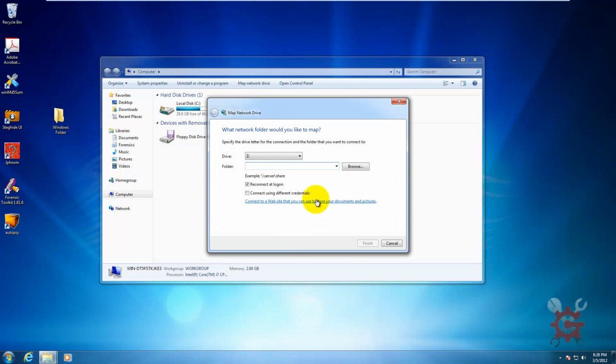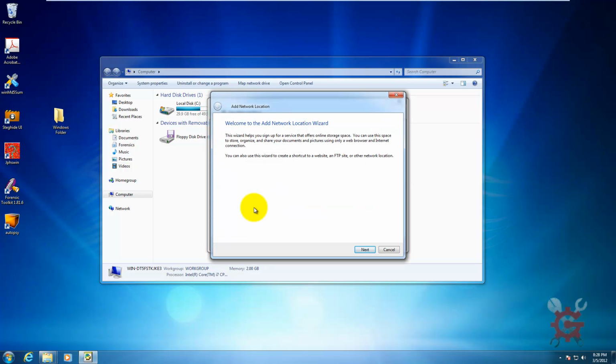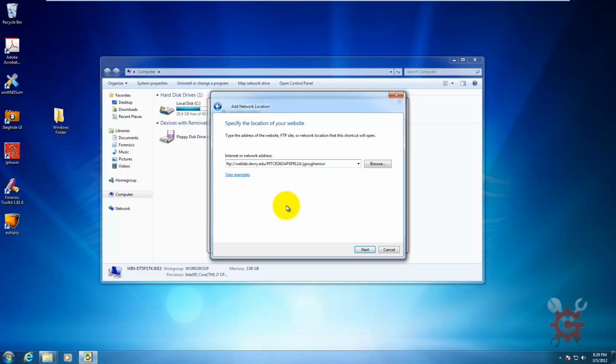And then down here, you want to click on this hyperlink that says Connect to a Website. It's going to open up this wizard. Click Next. Make sure that's selected. Click Next. And then go ahead and put in the address to the FTP server. Click Next. You're going to make sure you uncheck this anonymous button, and then put your username in.